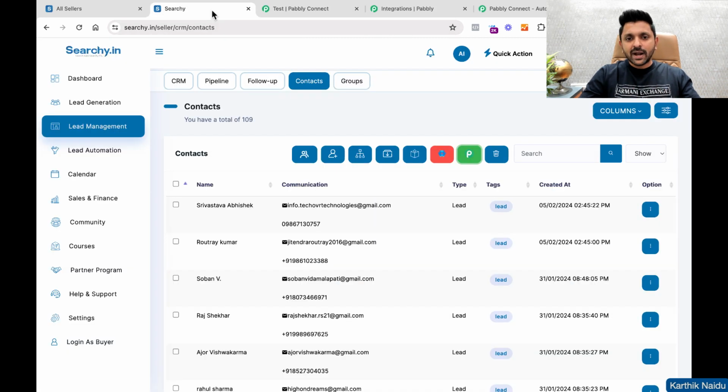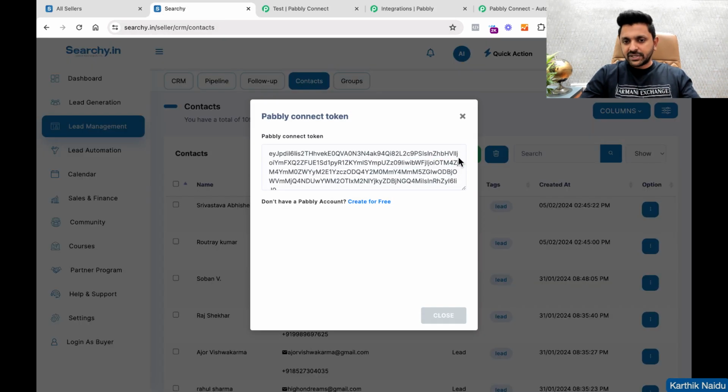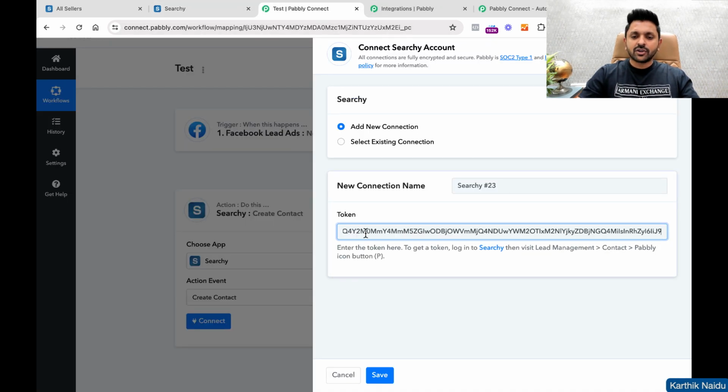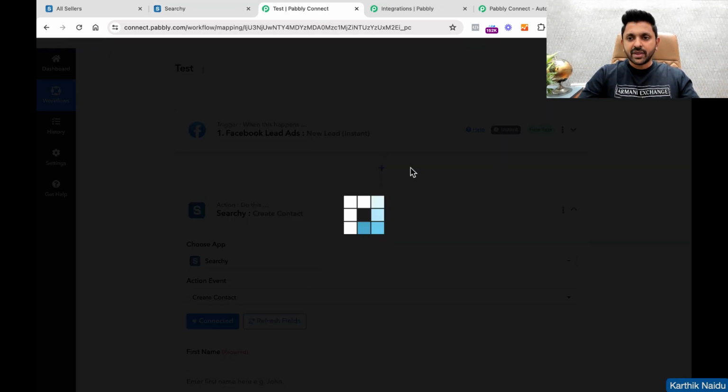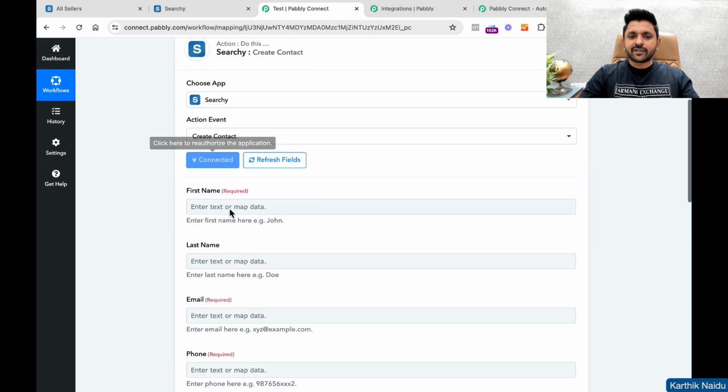The token is nothing but, go back to your Searchy, go to contact, click on the P symbol, and you'll get a token here. Copy this token, come back here, that's my test account. You can paste it here and click on save. The moment you save it, it connects here.